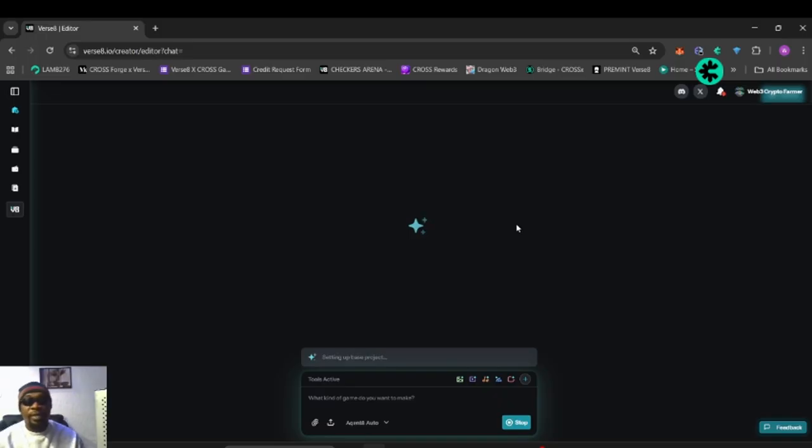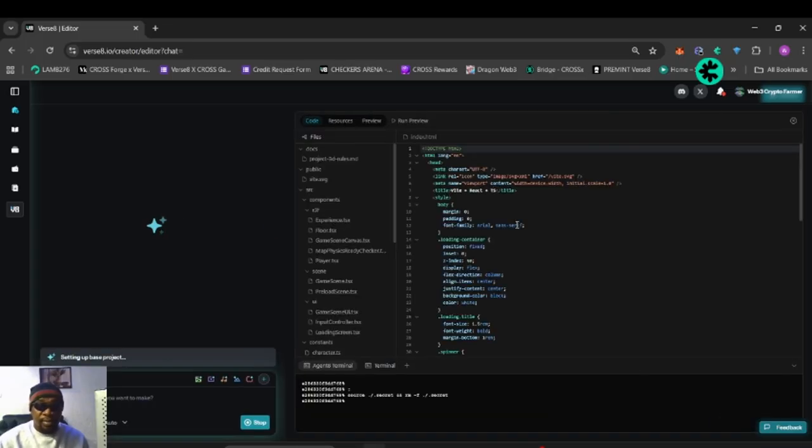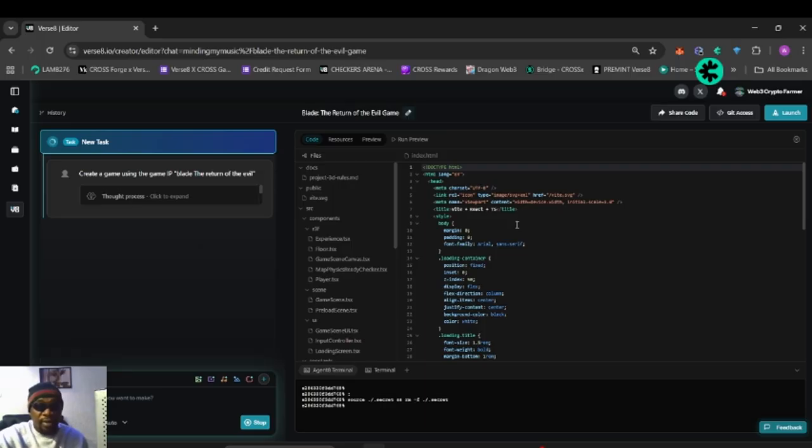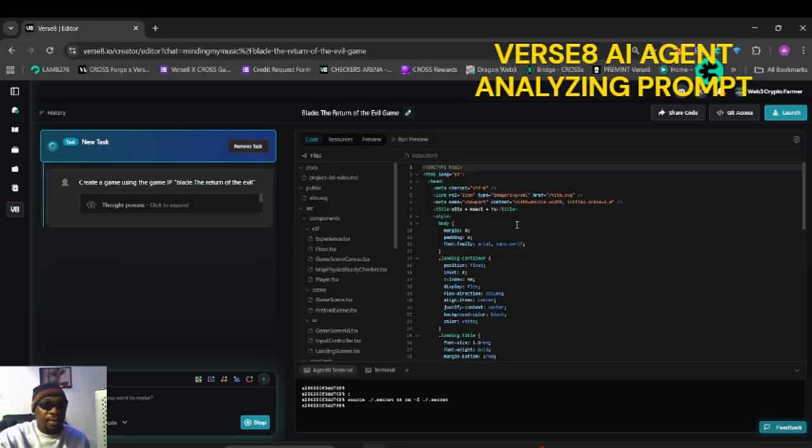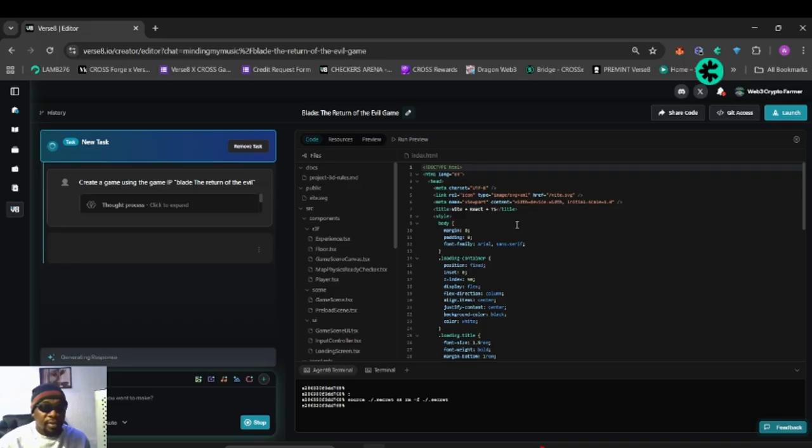This is going to be my 5th game for the Cross Verse8 GameJam, and I still haven't submitted yet. After I create this one, I'm going to pick one game to submit. So here we go. As you can see, the Verse8 AI is analyzing your prompts. You just have to be patient and wait. Now it's generating a response.